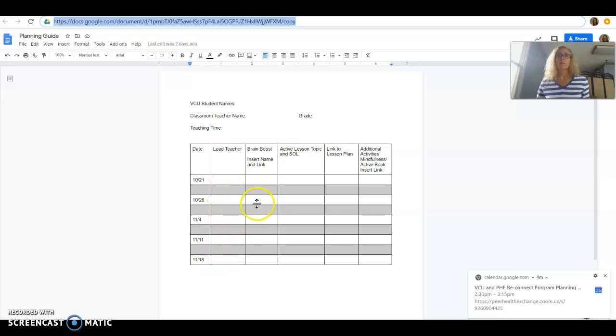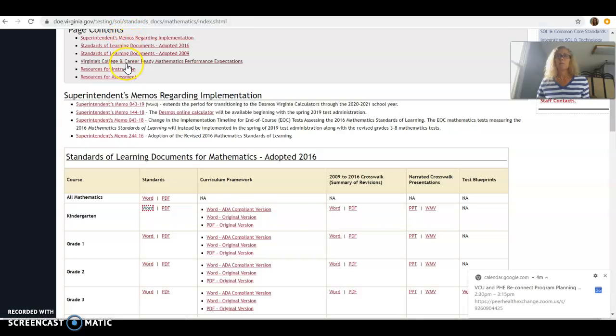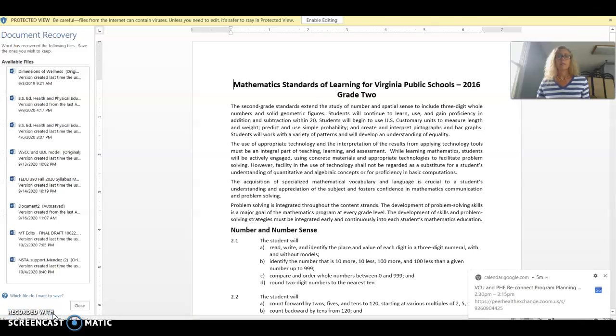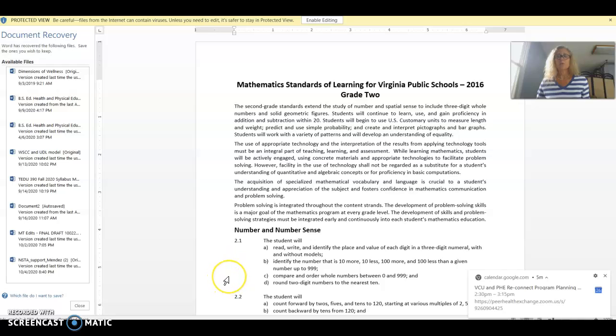The lead teacher, you can already do the idea for your brain boost, what your active lesson topic and SOL will be, where you actually, once you see what that teacher wants you to review, go to the Virginia Department of Education website. If you see it up here, just Google Virginia SOLs, find your grade and the content. If I have 2nd grade and I'm doing math, here it is right here, the standards that are downloaded. And I open them up, and you just do a Control F and find the topic that teacher wants you to cover, and make sure that lesson follows along.